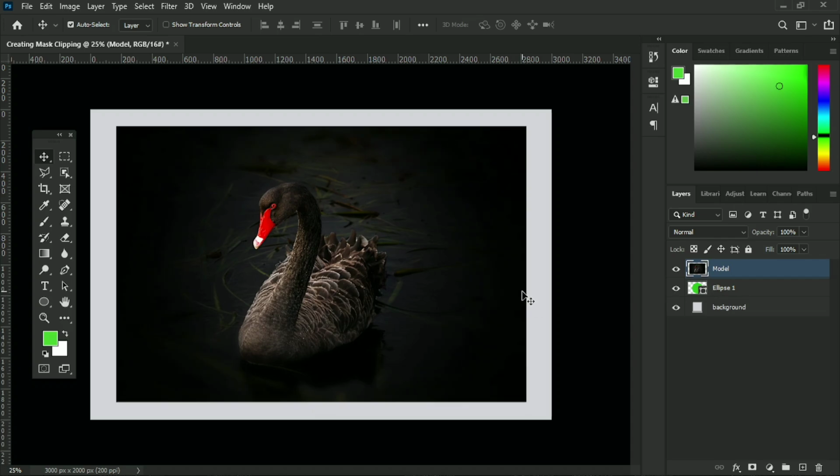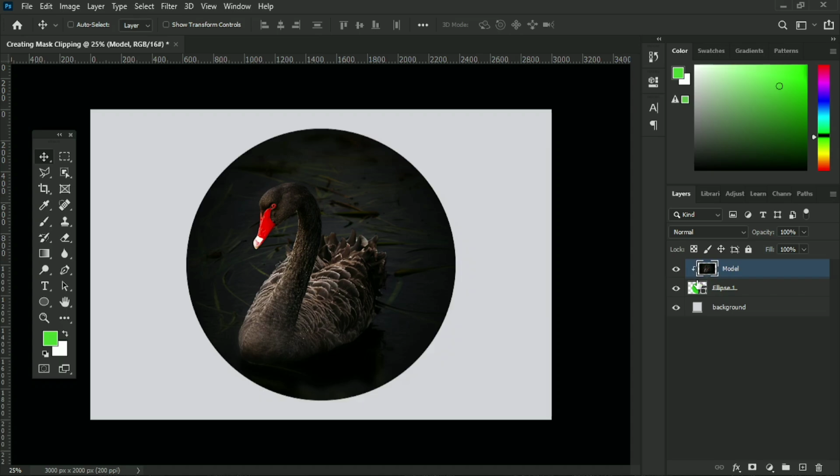Now for the second method, we're going to hold Ctrl and Alt on our keyboard, then hover our mouse between the middle of the image and the shape we want to clip. You will see this very particular icon, a box and a returning arrow pointing downward. So now let's click and create our clipping mask. So perfect.